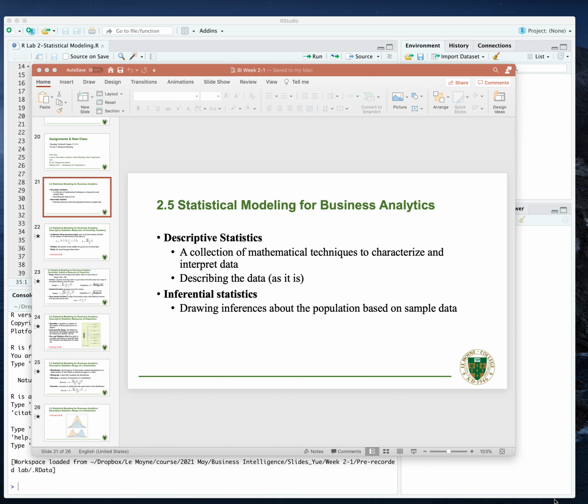For inferential statistics, what we are trying to do is draw inferences about the population based on the sample data. So in today's lab session, we're going to look at descriptive statistics and how to write R code to calculate different measures. In next class, we are going to talk about inferential statistics. So now let's start.